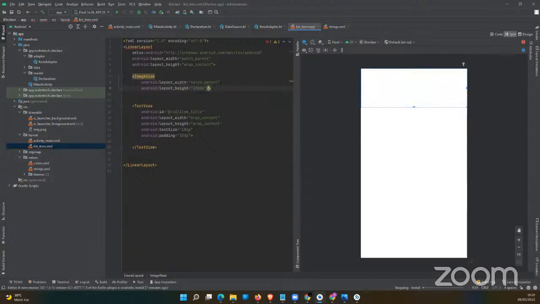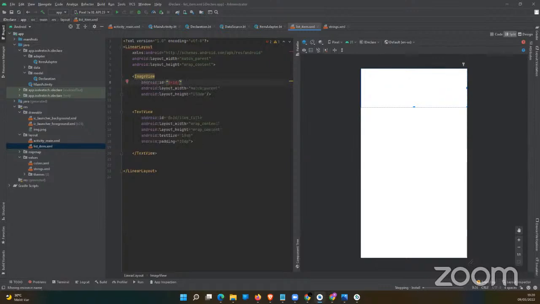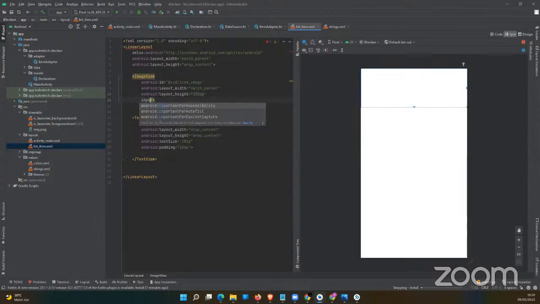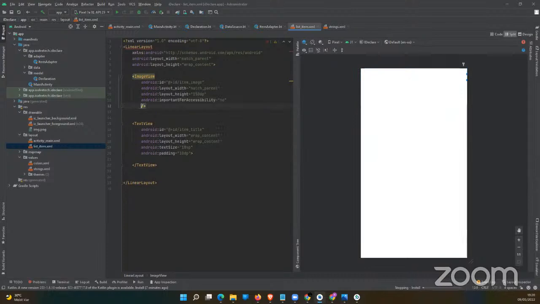And I'm just going to close this off. Okay, and of course, we have to give it an ID. So I'm going to call it item image. Now we talked about a few things important for accessibility.